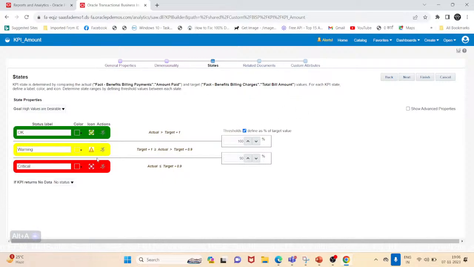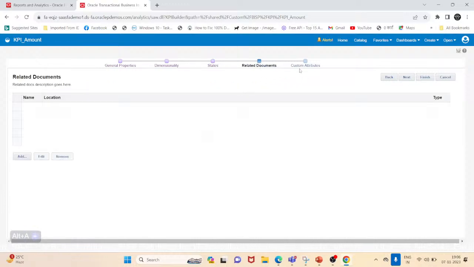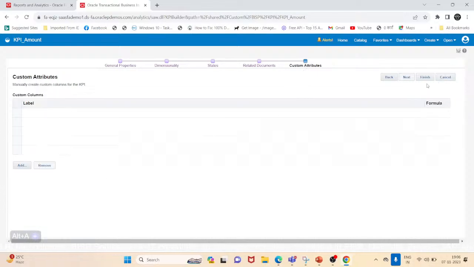Here you have to provide the filters and threshold values. And if there are any related documents, you'll add those, and custom attributes if you want to add them, and then you click on finish. We'll create this in our next session. I'll explain better how we can create KPIs and where we can use them.